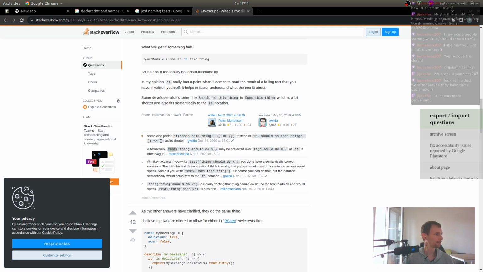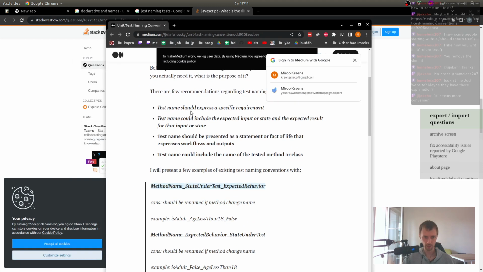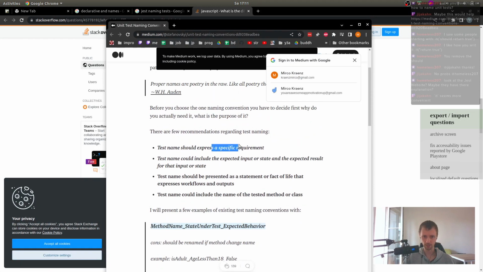I have a link from the test naming. Yeah, this looks very good. Test name should express a specific requirement. Absolutely agree. Could include the expected input or state and the expected result for that input. I try to do that in particular when you have multiple different or very kind of, you test the same thing.